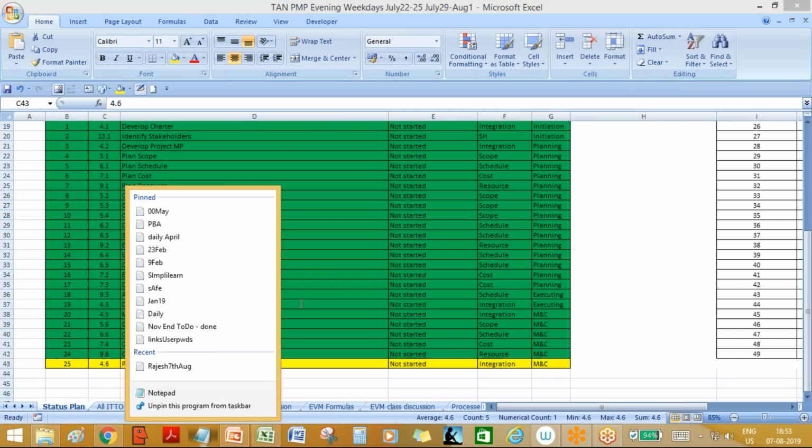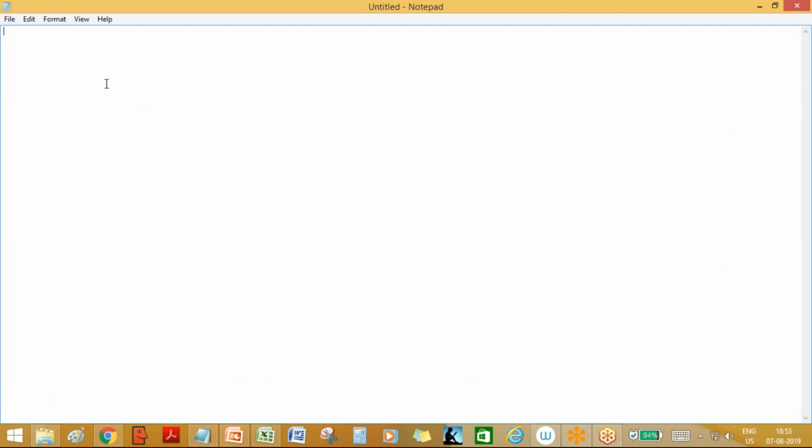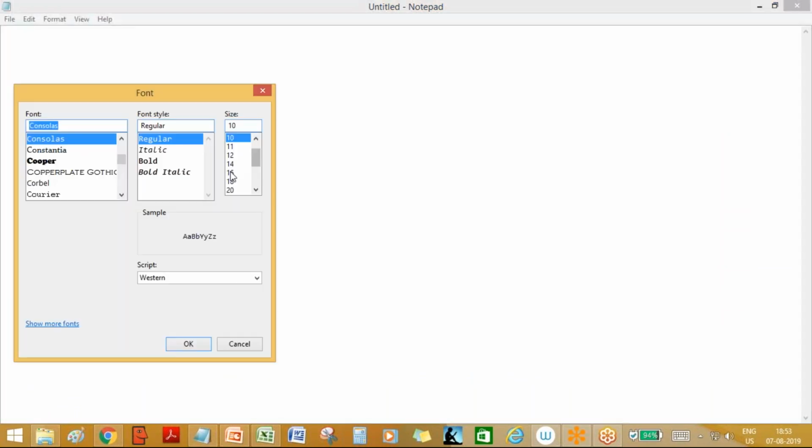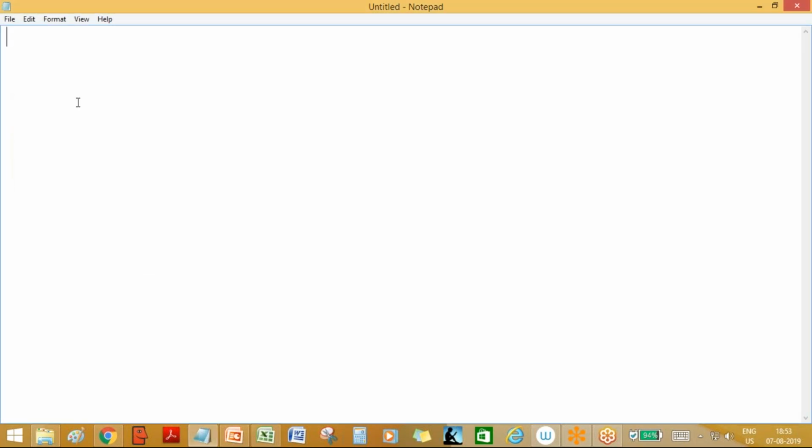So let me open again a blank notepad, and make the font a little bigger so that it's easily visible to you. Okay. So now what is change? Change is the only constant. Change is the only constant. It means change will happen as you progress in the project.